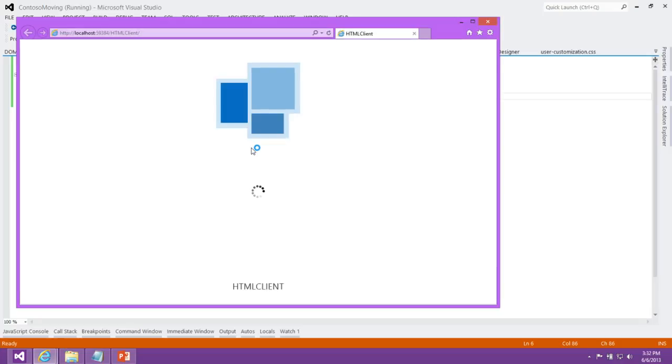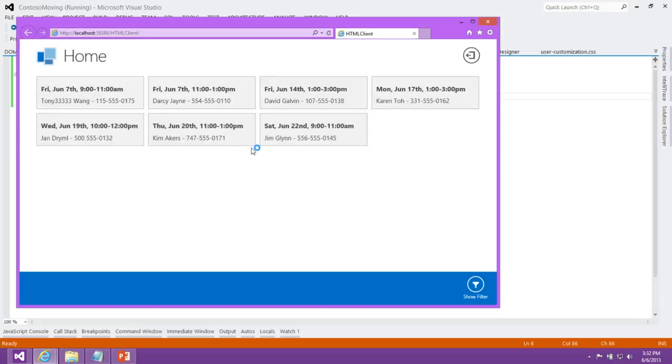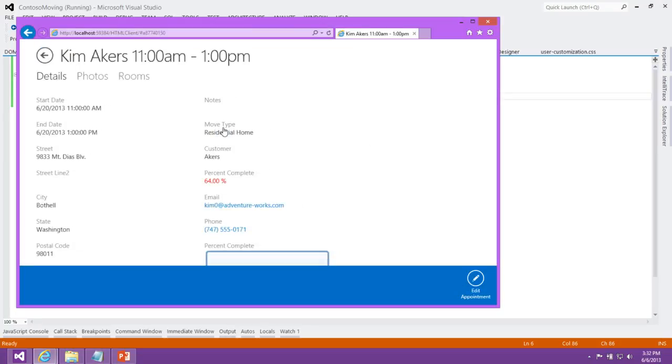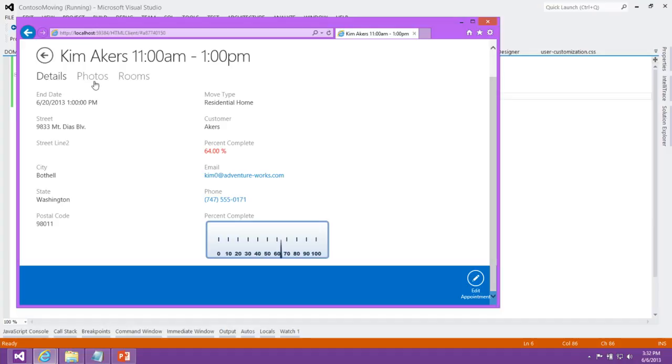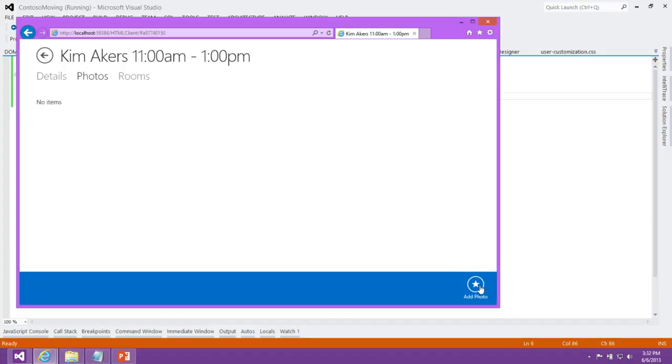So on a phone, it's great. Even an iOS device would be kind of cool. We're going to add a photo. You can take it from the camera. You can shoot the camera, and it'll put it right in there for you. So here, let's go to our photos. So you'll see add photo.